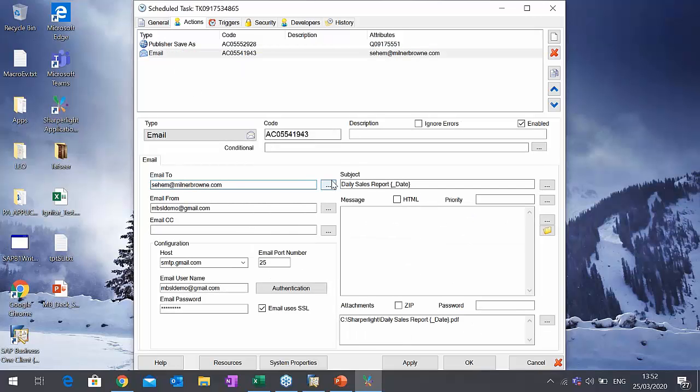In this case, you can create a distribution list where you can send it to hundreds of users within your organization. So it reduces the need for someone who doesn't have access to Sharperlight or even to SAP to keep asking you, okay, I need this report. You can auto-schedule that report, and it can go straight to email.